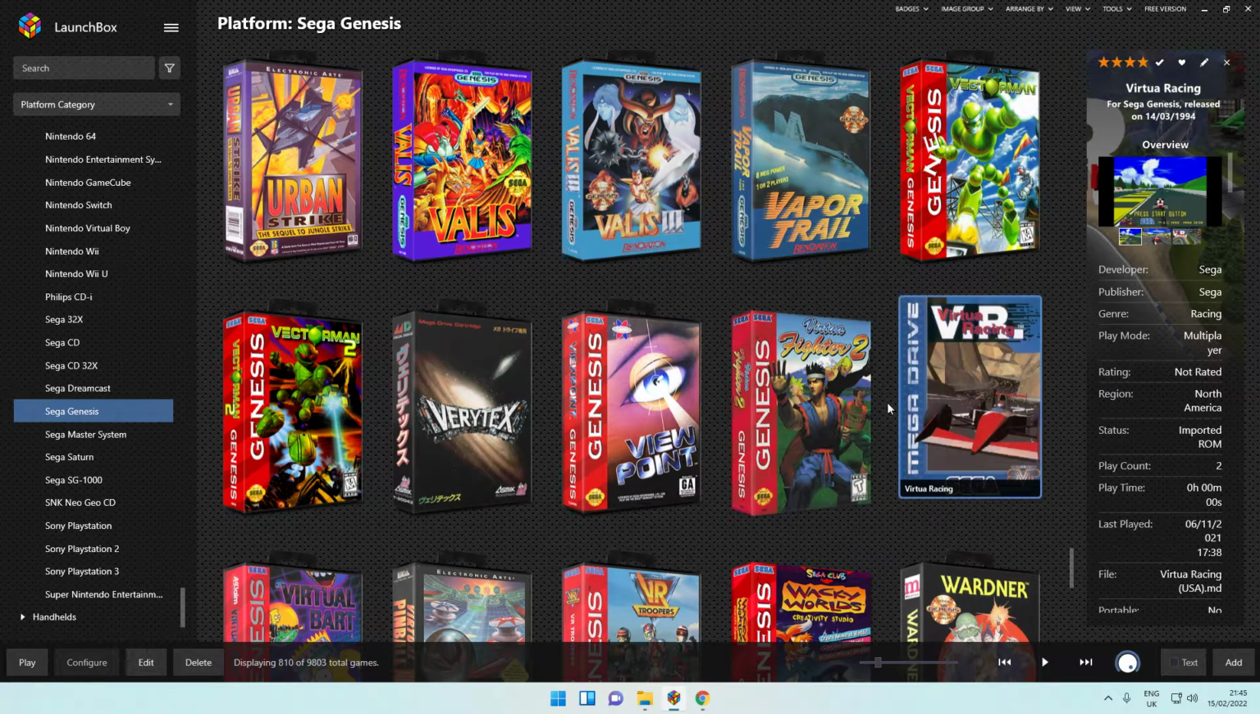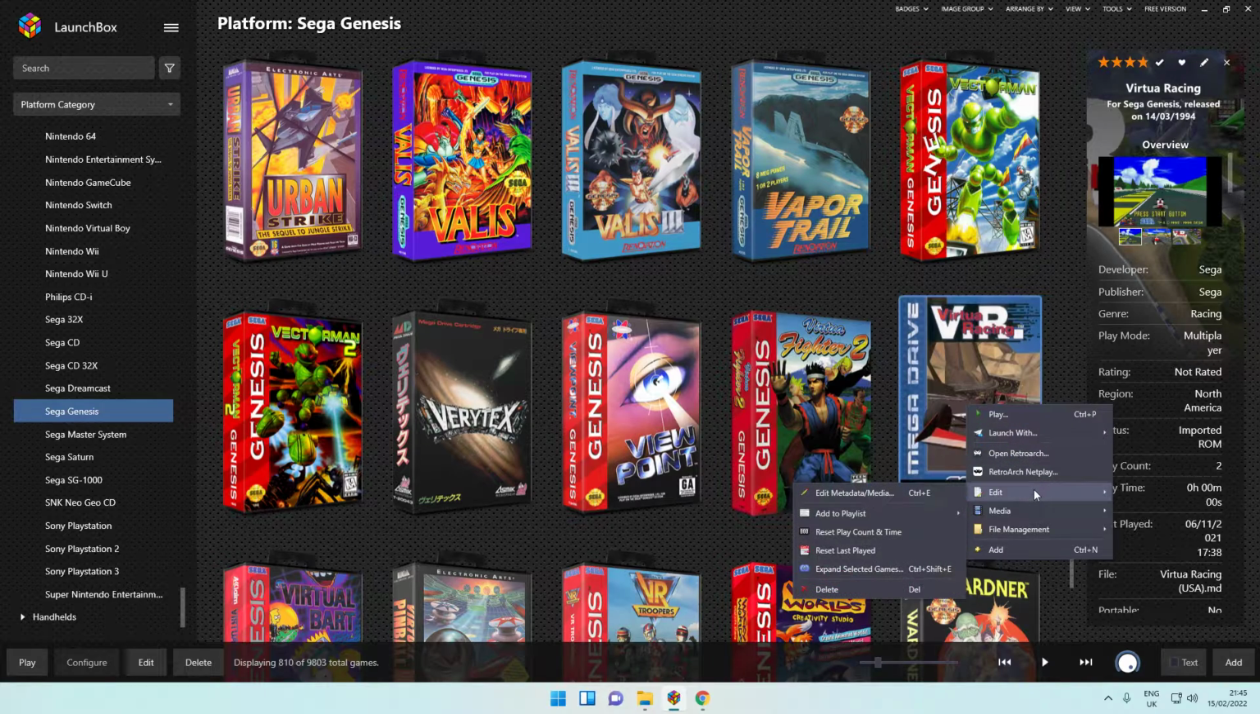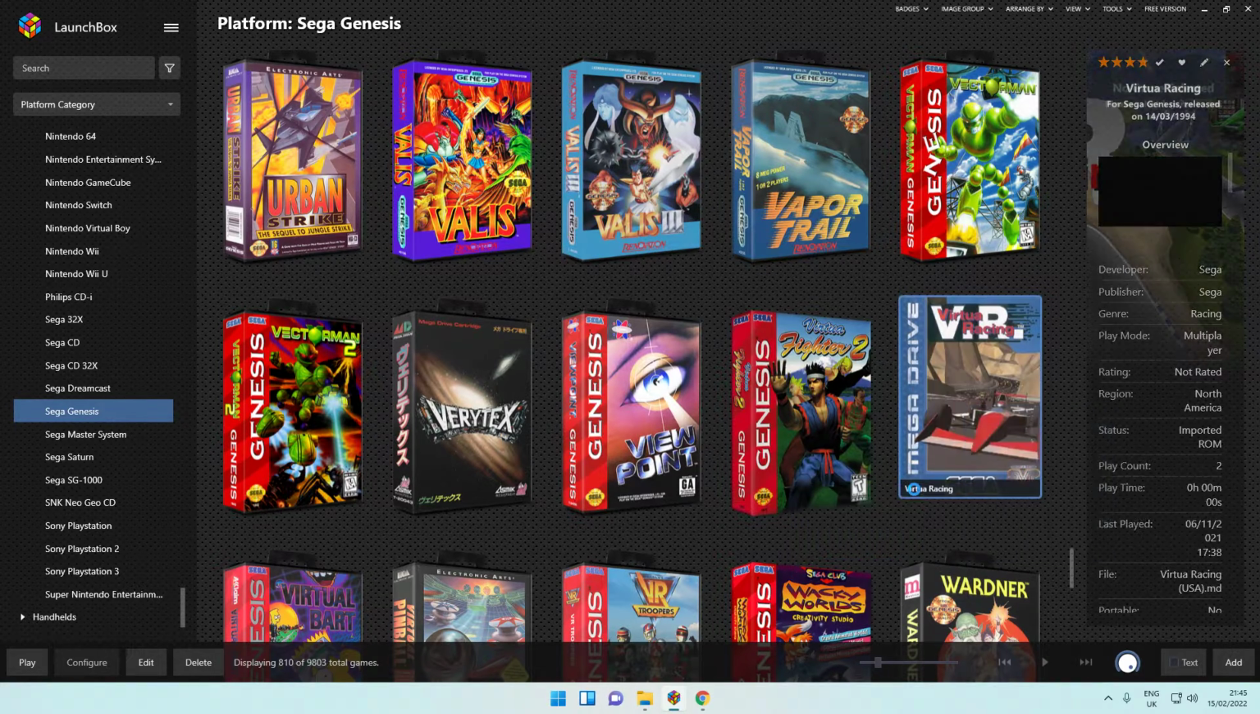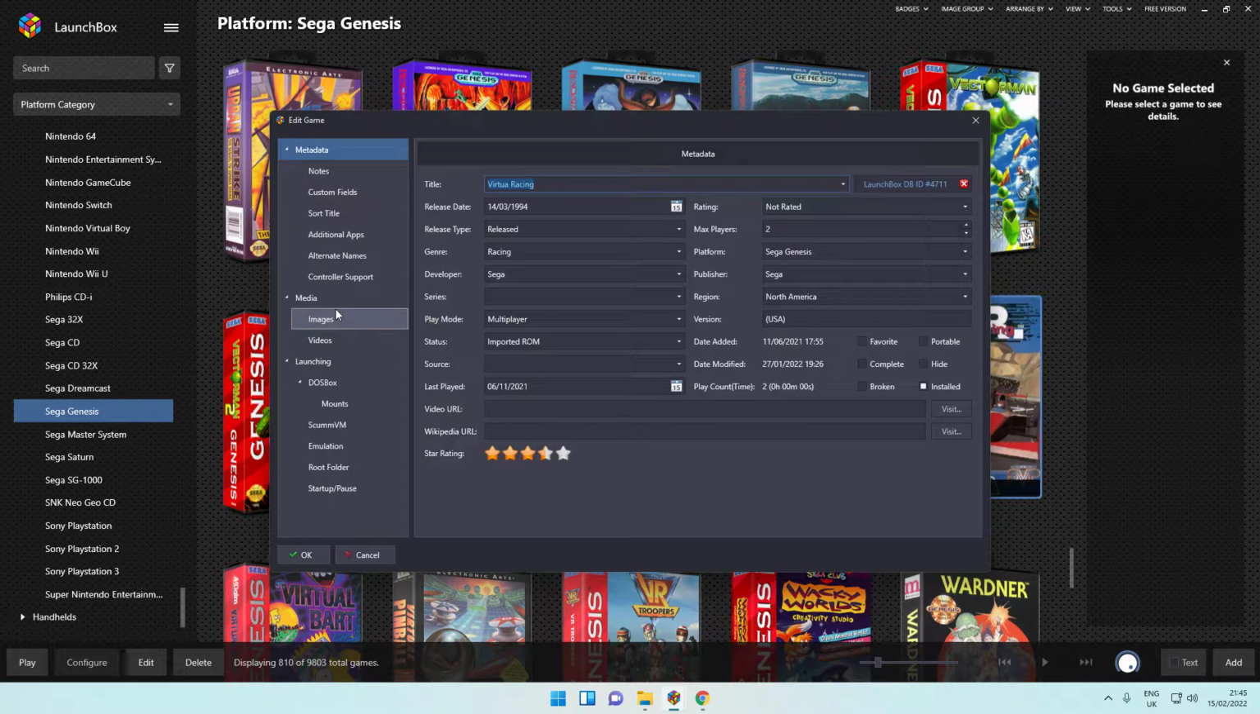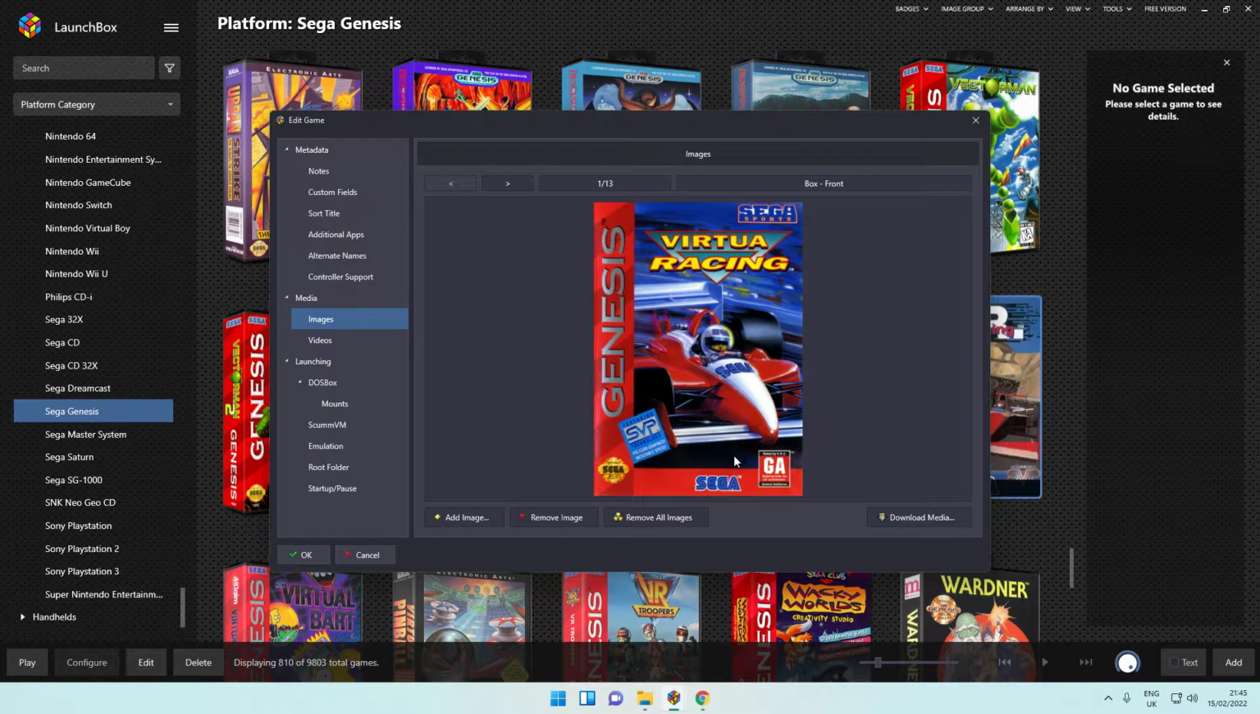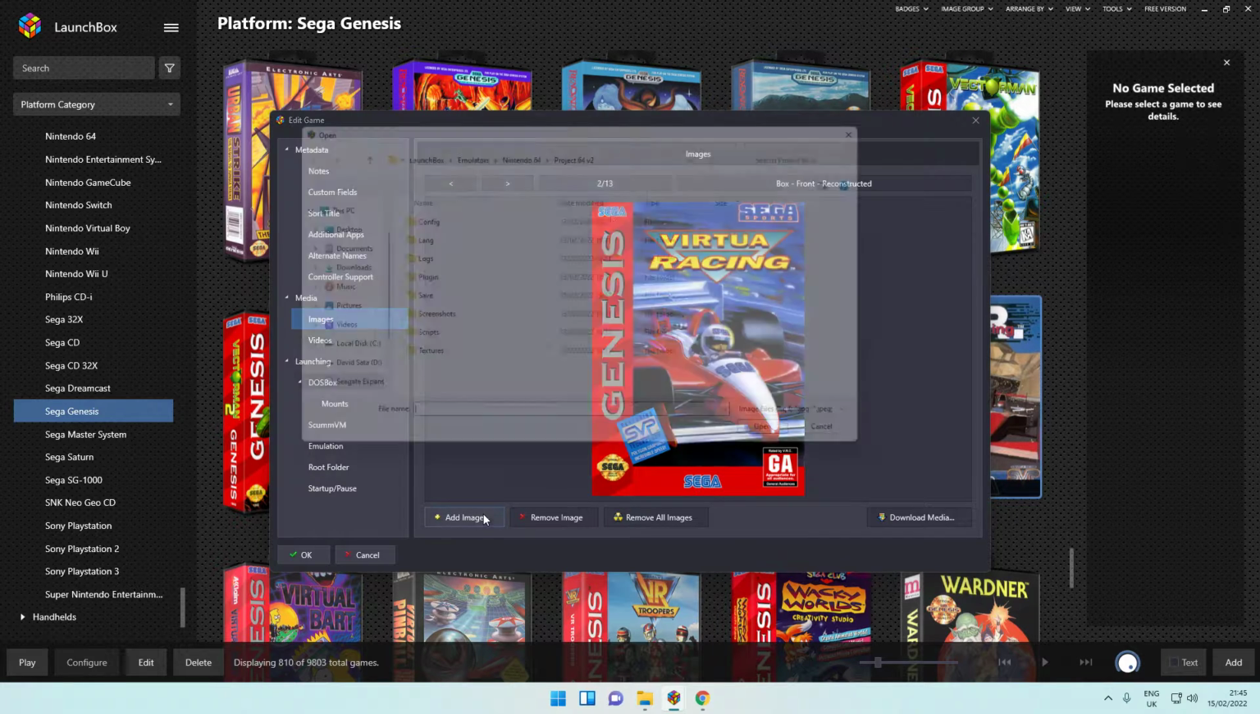And what you'll do then is click on the box itself with the right click, edit, edit metadata and media, go to images, click download media. And more often than not, your box art on the LaunchBox will look like this. But all you have to do then is click on add an image.